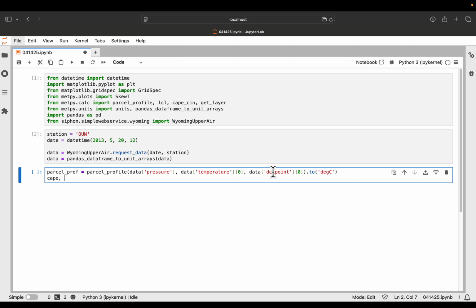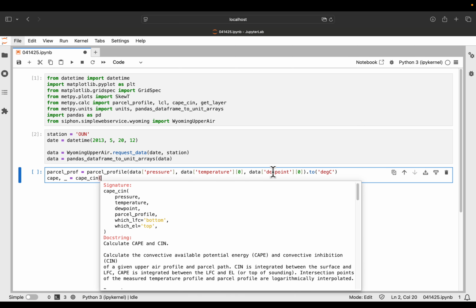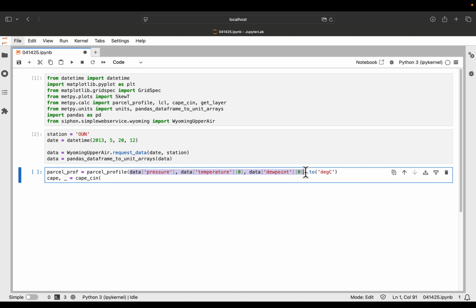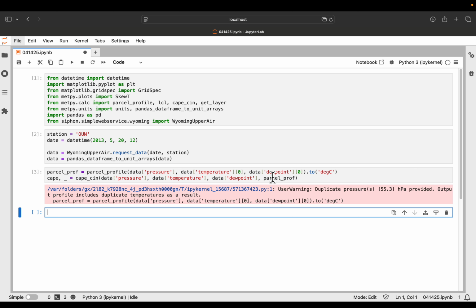I'm also going to calculate CAPE. I'm not going to store CIN because in this case I'm really only interested in CAPE, using the cape_cin function. And if we look at that, it takes pressure, temperature, dew point, and a parcel profile, and it takes the profiles of all those things. So I'm going to copy and paste, remove my indices here so I get the whole profile. Okay, it says that we've got some duplicate pressures, and therefore we have duplicate temperatures in the output, no problem for our parcel profile. Now let's make the plot.